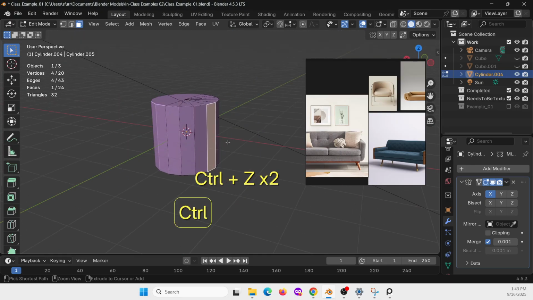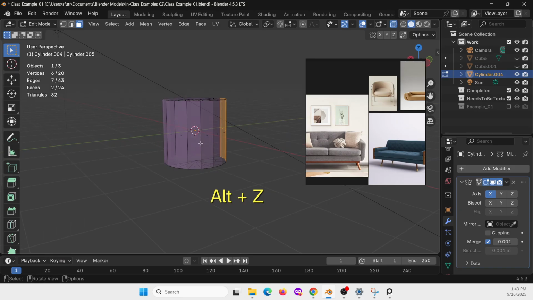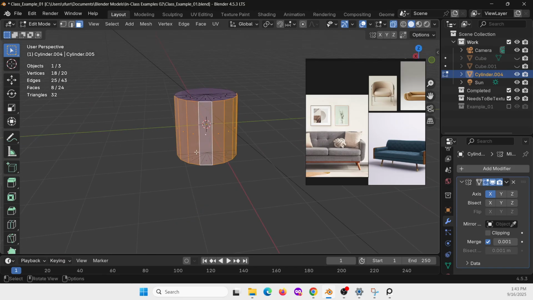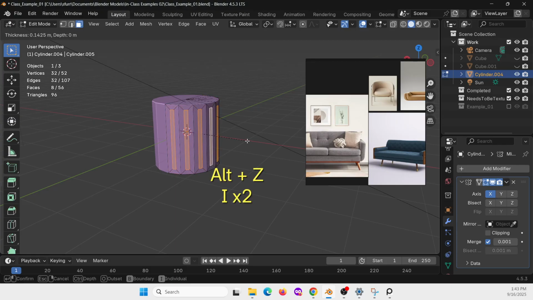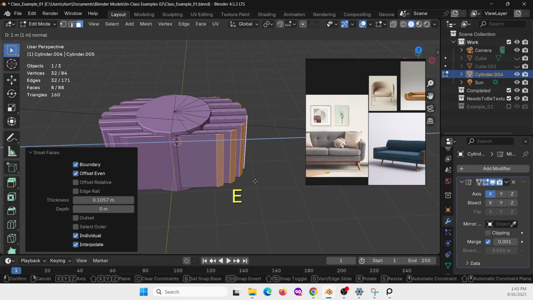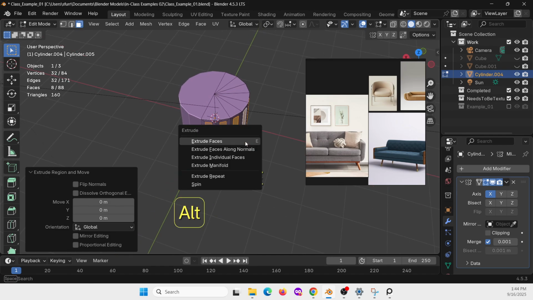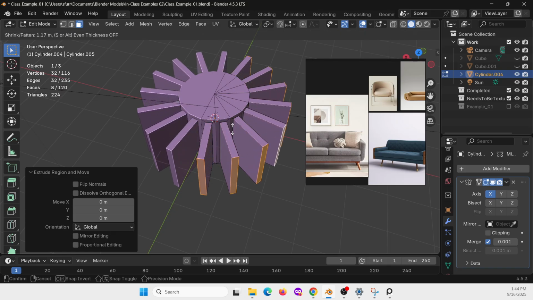One kind of cool thing you can do here, let's select all these faces. Alt-Z, I to inset. You can make something like a propeller if you wanted. Now, if you press E, like it is right now, you're going to have some weird issues here. So what you want to do is press Alt-E. This will bring up a new menu, and this is where you want to do extrude faces along normals. And now you can spread that out.